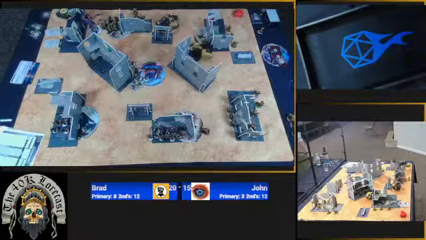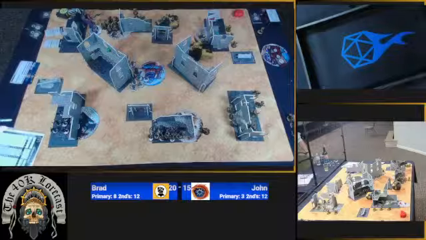Now I'm just going to shoot because it makes my life a lot easier. Thousand Sons are complicated. I mean, I only have 4 invulns over here.